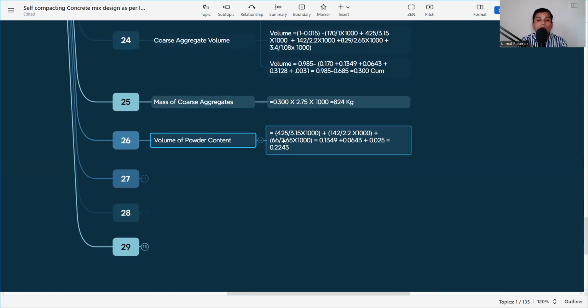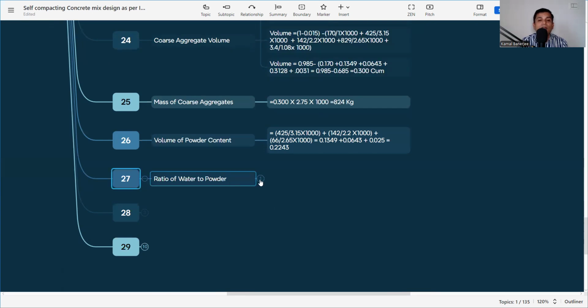So 425 is my cement content divided by 3.15 specific gravity into 1000. 142 is my fly ash content divided by 2.2 into 1000, and 66 is the contribution from the fine aggregate, the finer particles. So here it is coming 0.2243, my total powder content. Now the ratio of water to powder: 0.17 is the volume.